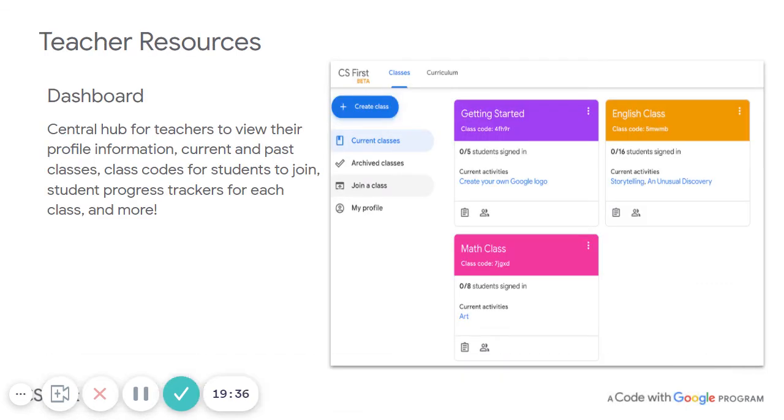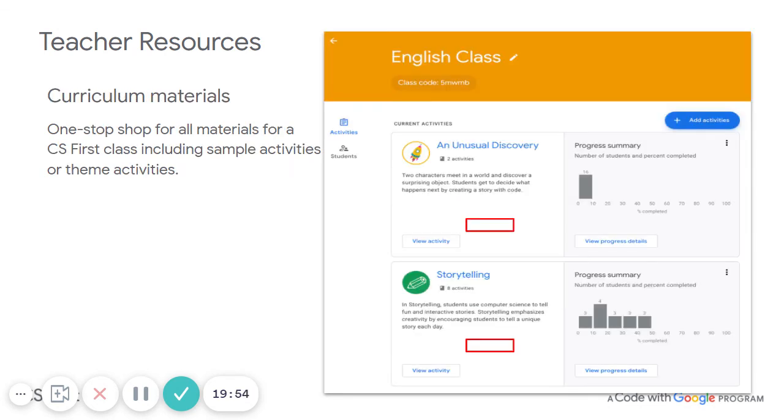Now, the teacher resource dashboard is going to look like this, very similar to a Google Classroom page. It's going to be like the central hub for you to view your profile, your current classes, the class codes, your student rosters, and to track the students' progress.